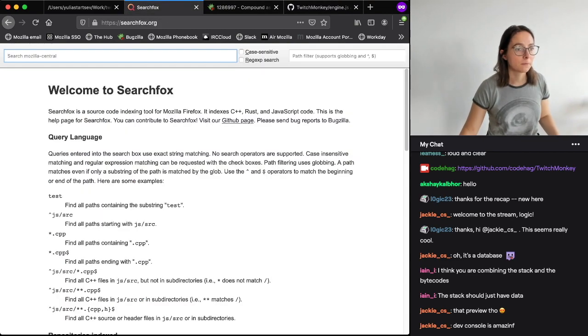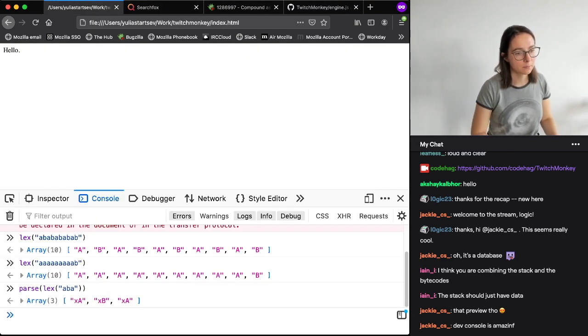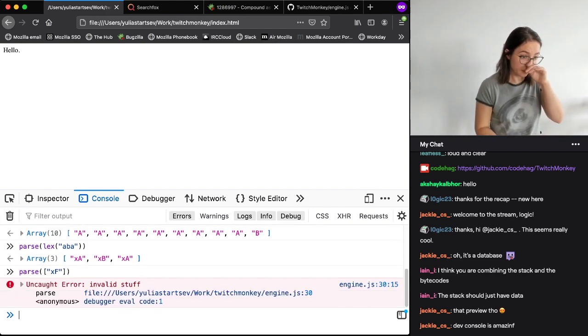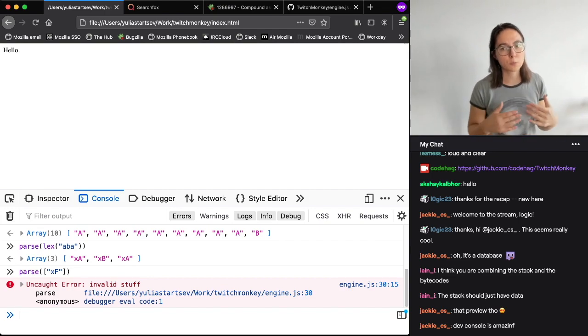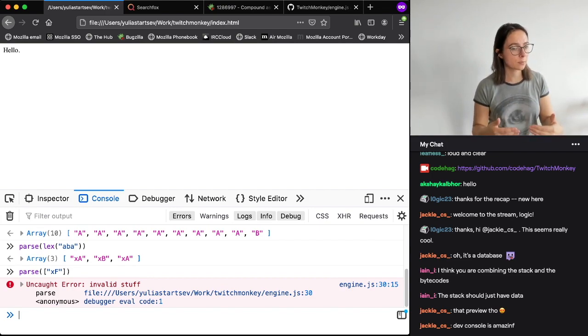For example, I can't give it invalid strings because my code doesn't allow invalid strings, but let's say we give it the wrong kind of bytecode, it'll throw and say that it's invalid. And that's where a lot of your early errors in JavaScript come from. They come from this layer.